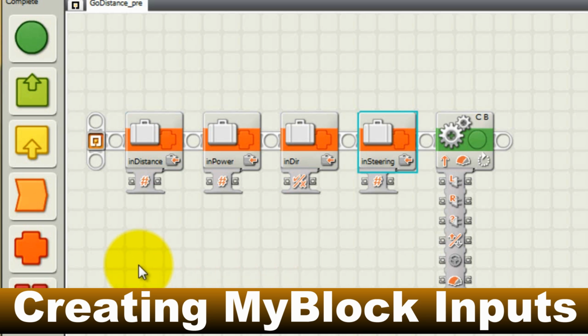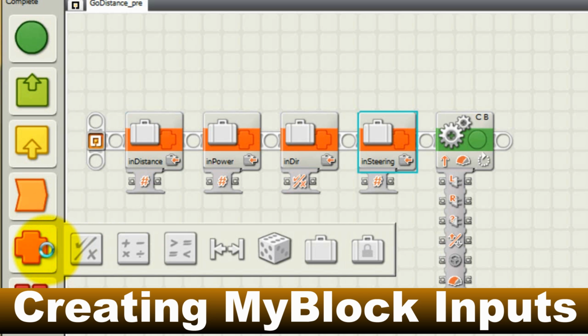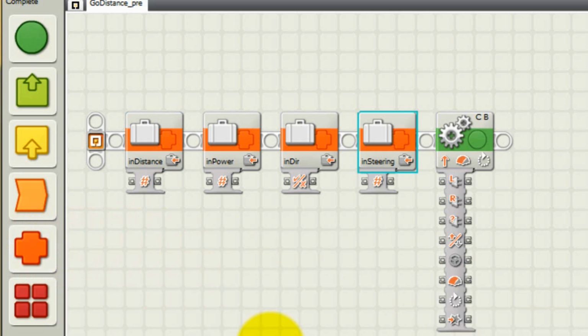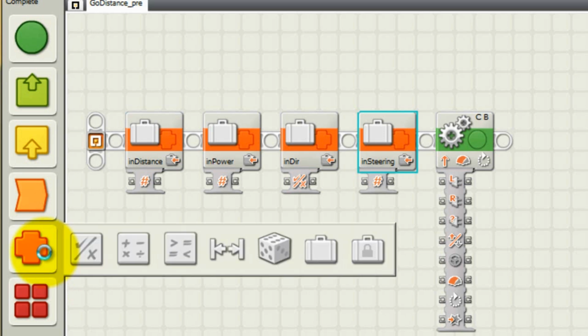Now that all the input variables of our pre-MyBlock have been initialized, the next step is to pass these values into our actual MyBlock inputs. We do this by reading from the 4 variables with the in prefixes and writing these values to the 4 variables with corresponding names that don't have the in prefix. I'll need 8 variables for this, so let me put them on the screen now.